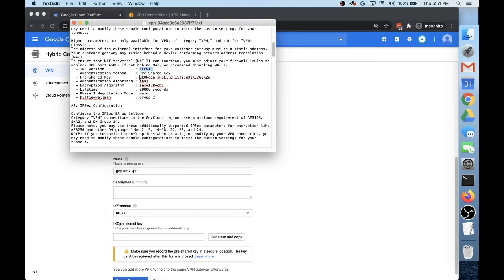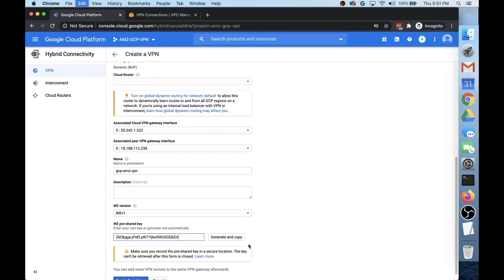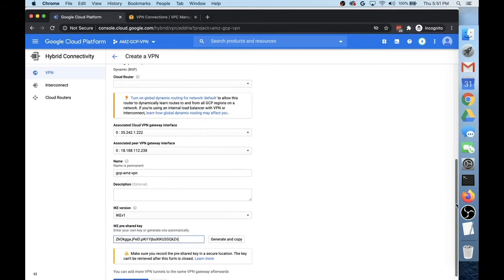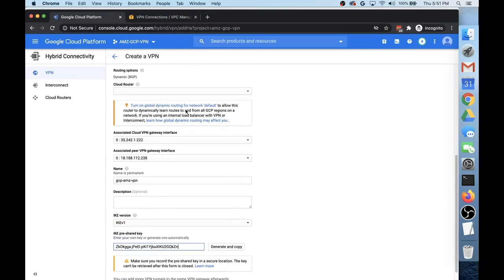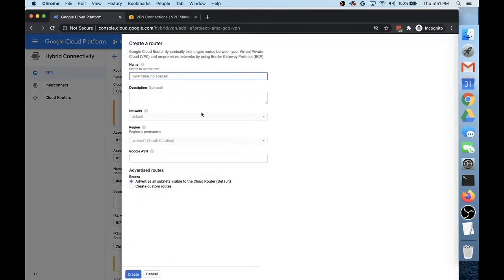So that's another thing I'm going to get out of my text file: a pre-shared key. And that's essentially the encryption key. So you don't want to hand that out or trade that around. That's pretty important.